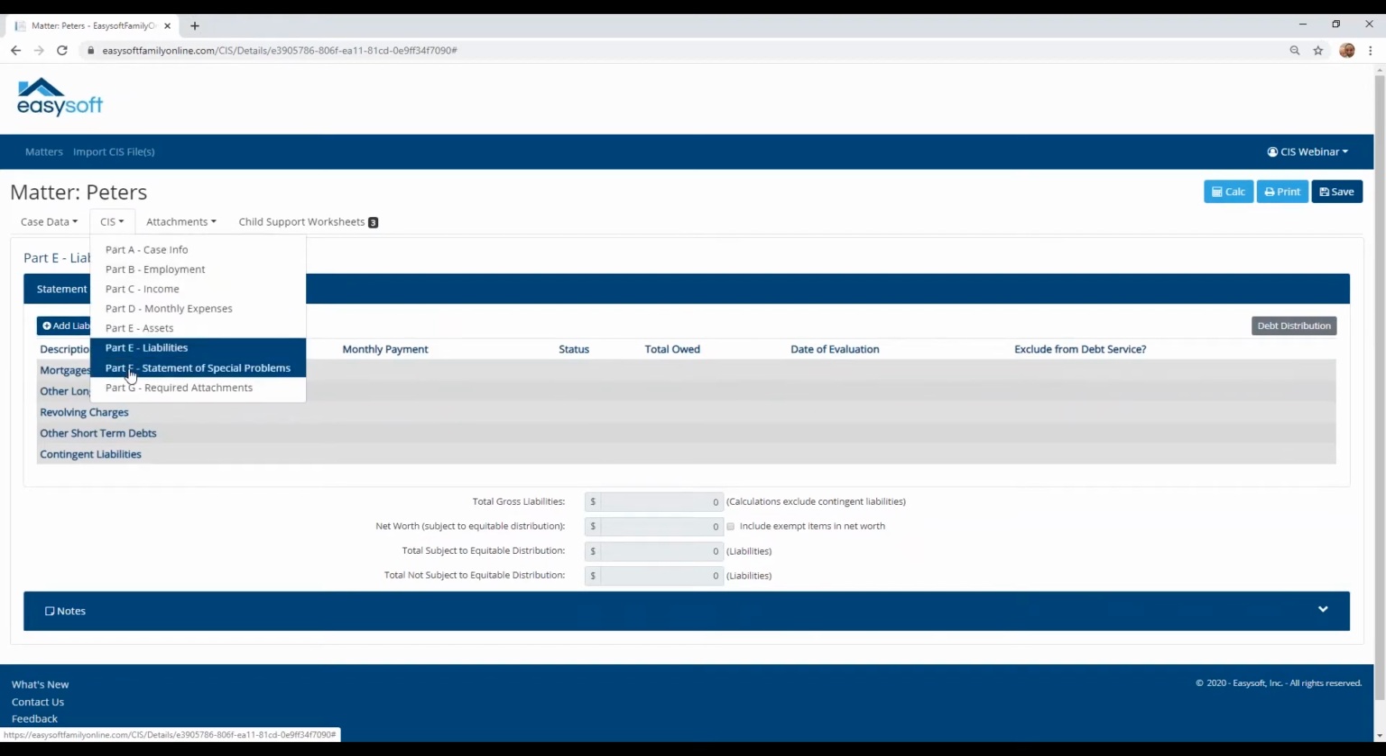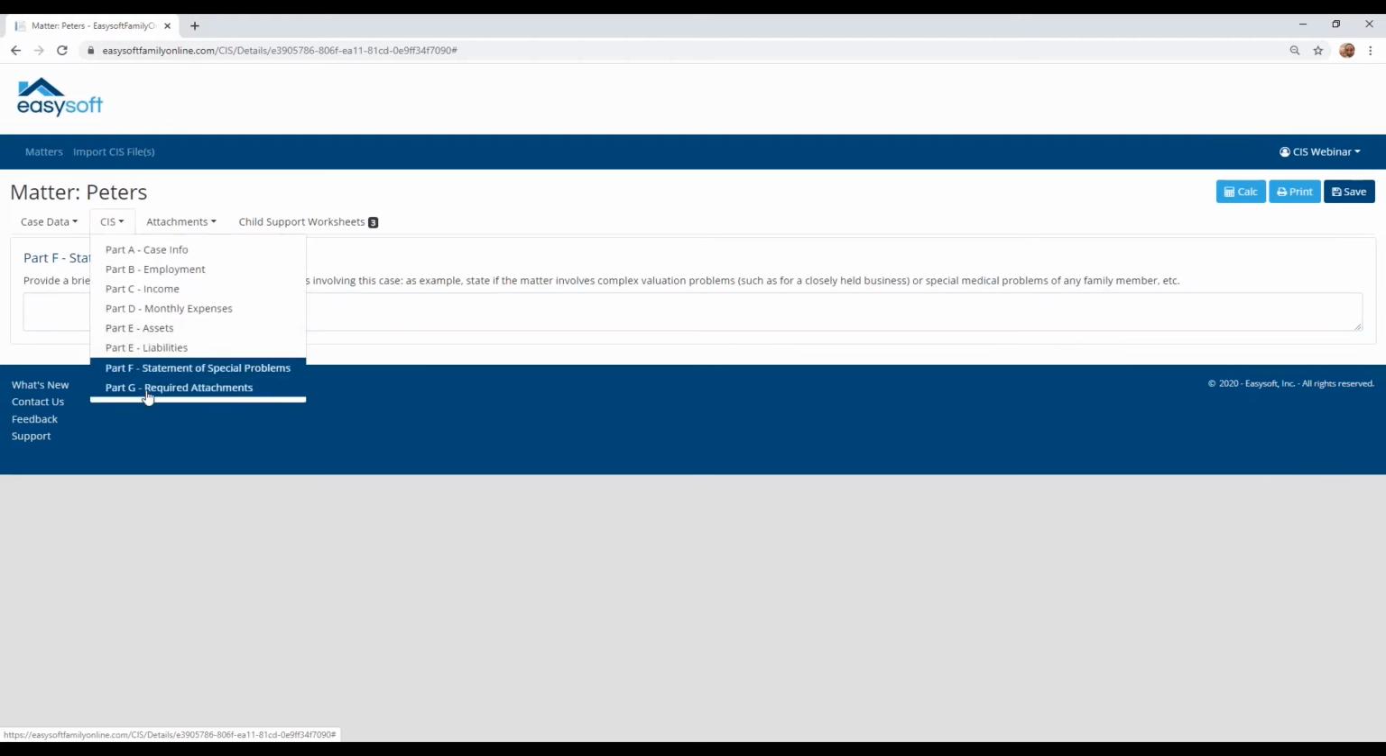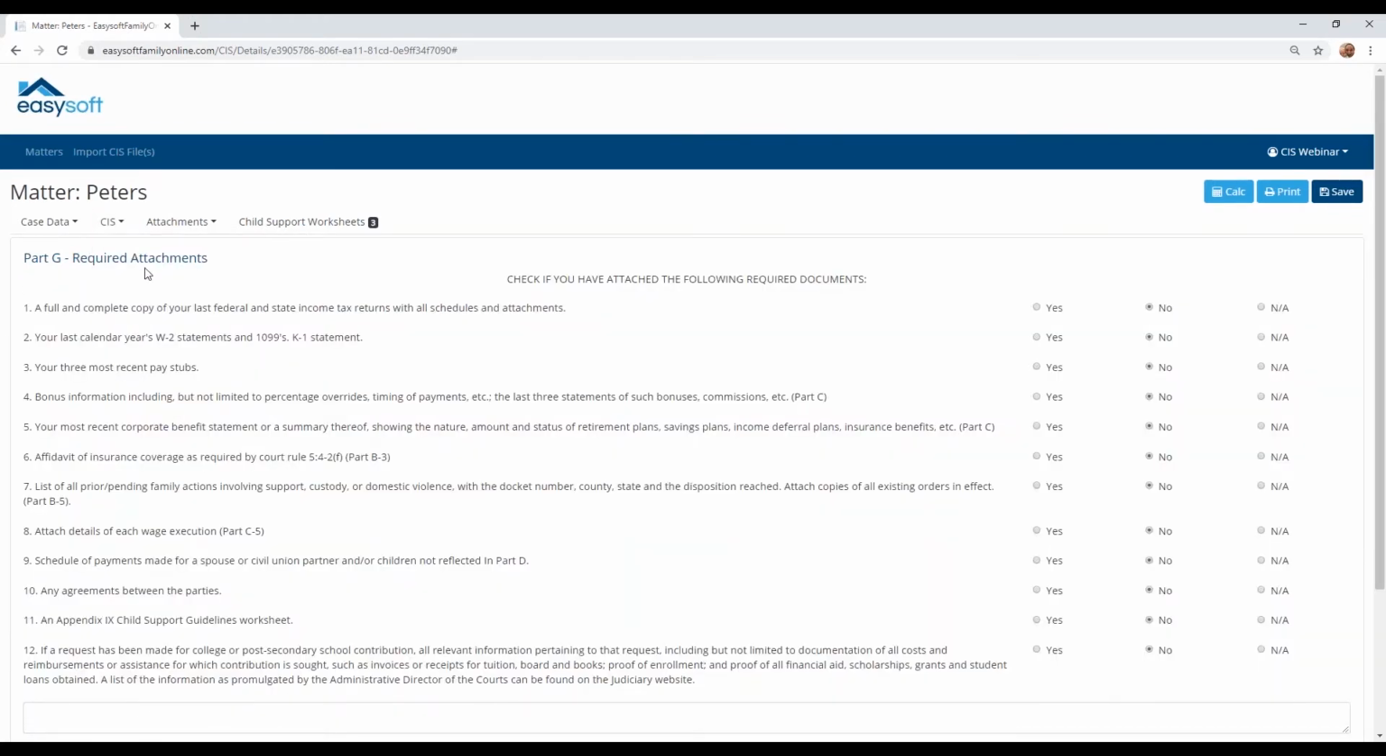Part F is just your statement of special problems, and this is a free text section. You can enter in that information here. And then Part G is just a checklist to make sure that you have all the required attachments.